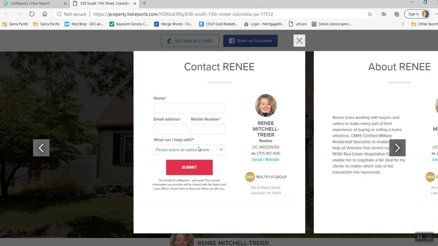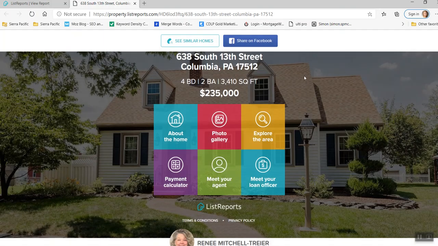They can put in their name and information, say they want to see the home, or they're interested in selling their home. That lead will be sent to you. You'll get notified in an email that you have a lead, and you can go in there and get the information and call that person.